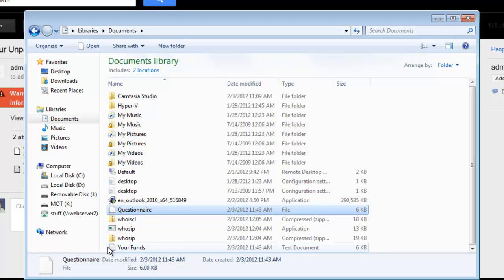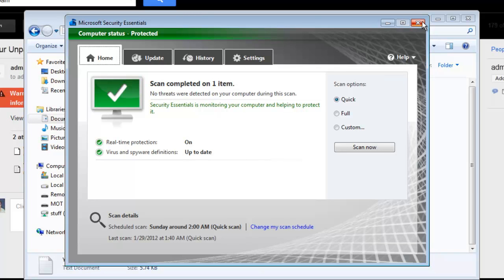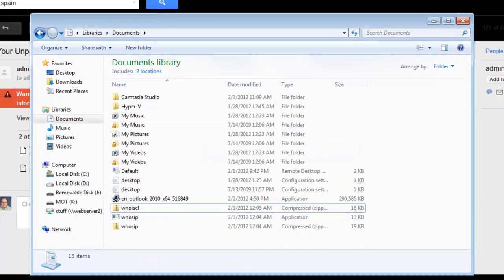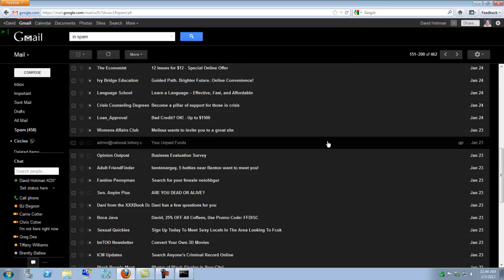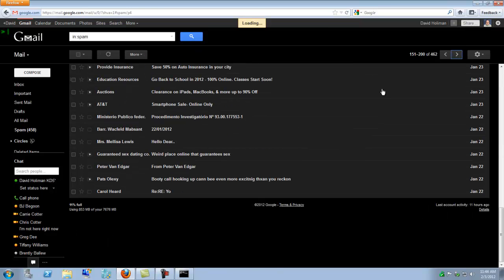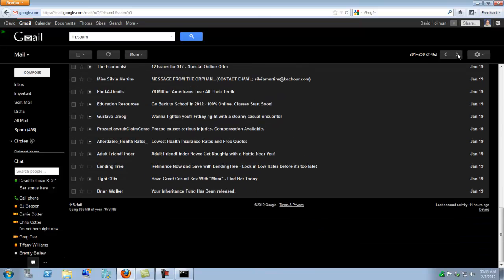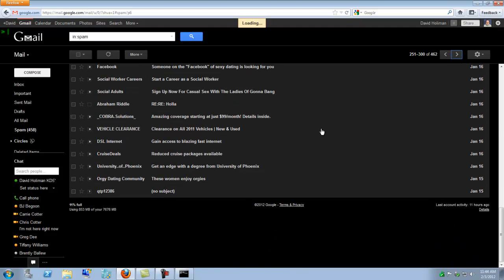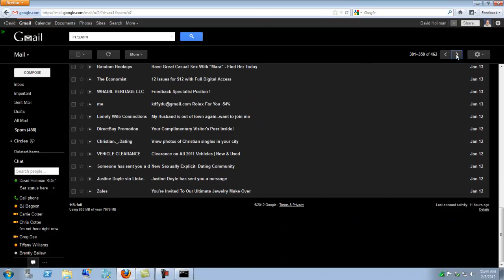Okay. Here's the Your Funds text file. Same thing. Again, it didn't find anything. Sometimes that's the case. Sometimes you'll find one that is loaded with malware, in which case your antivirus software will tell you. Moving on to another message that I found last night. I happened across that one this morning. Maybe I can find it. Maybe I can't.